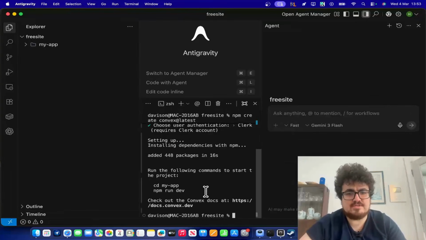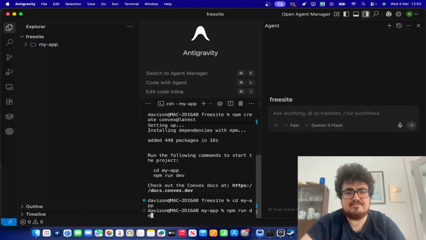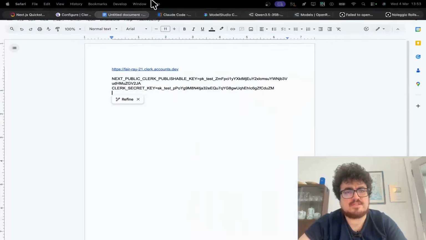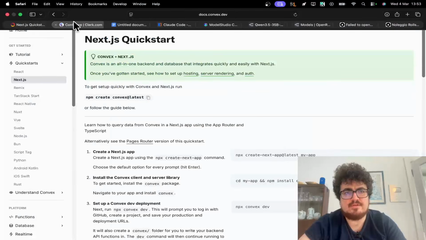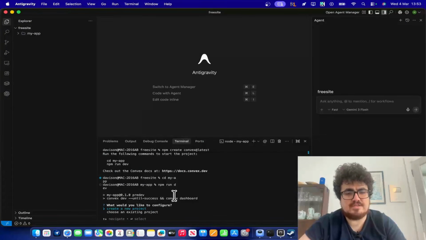You can see here it gives us the next instructions. So just cd my-app and then npm run dev. If you don't know, guys, Convex is completely free to use up to a point. Clerk is completely free to use up to a point. So you can kind of see where I'm going with this.